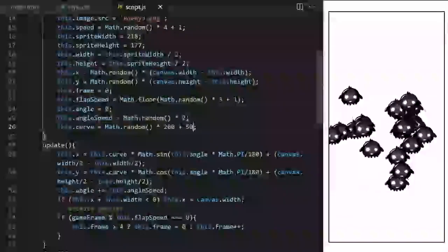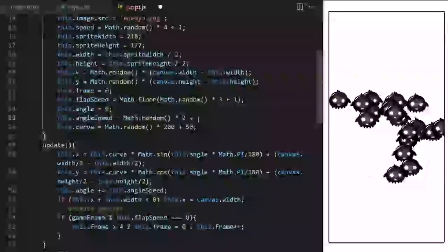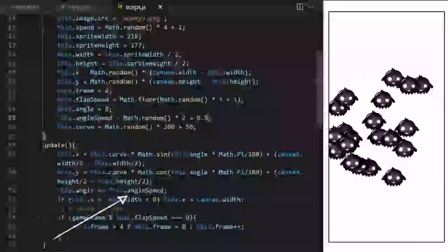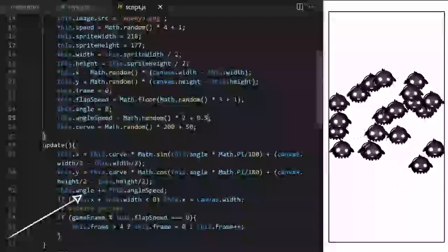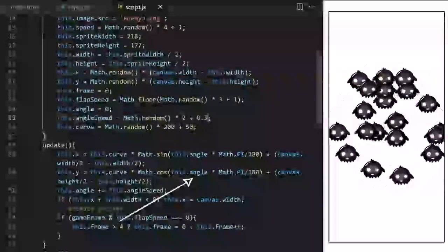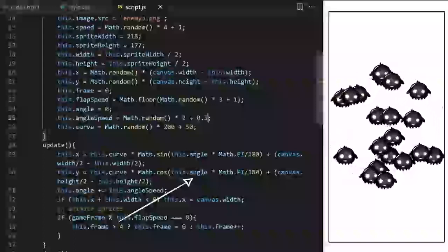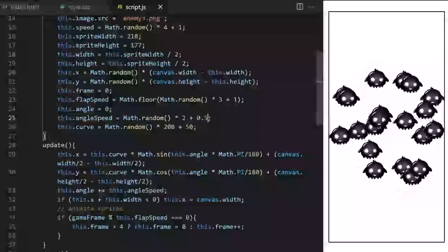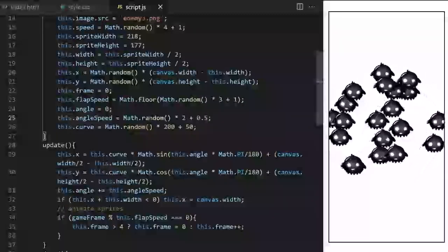I can also change angle speed on line 25. This will affect how fast angle is increasing on line 31, and because that angle is being passed over and over to method sine and method cosine, it will increase the speed at which our characters move along the circular path. See, here we already have some interesting movement pattern for our enemies. I could use this in some parts of my game.